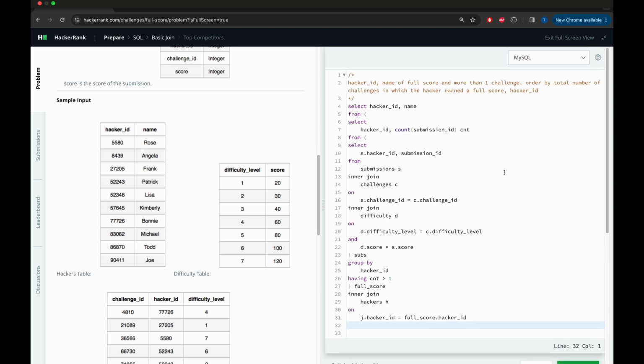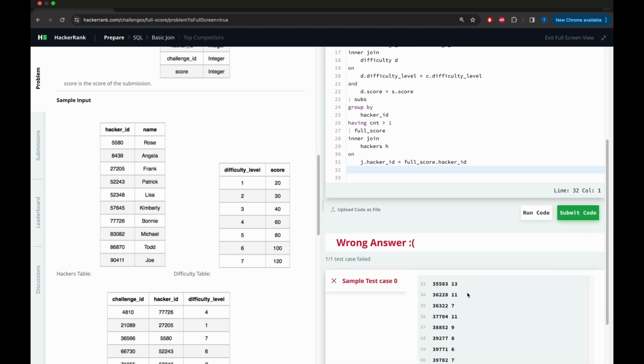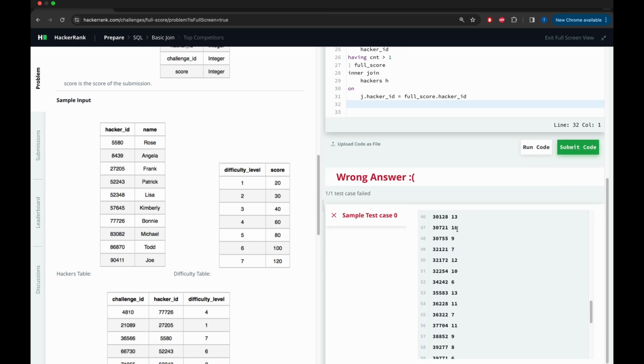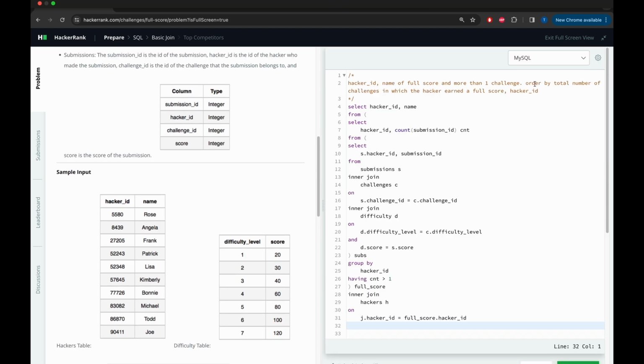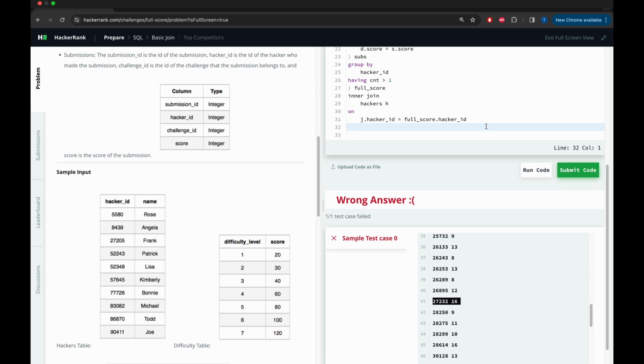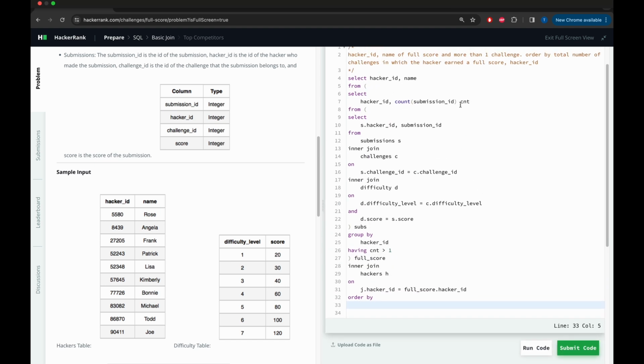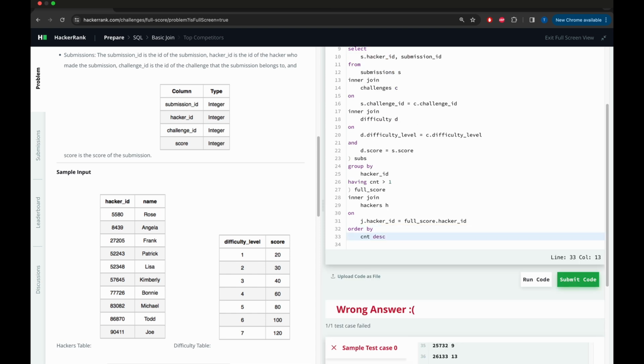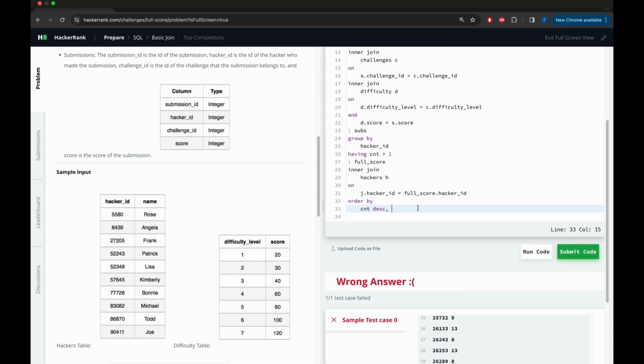order by the total number of challenges, right? These numbers right here. We need to order by this number in descending order. So whoever got the max number of full score submissions, like maybe this person, you see that there are 2 people that have the same number of challenges that they earned full score, and then we have to order these 2 people by hacker ID, here by hacker ID in ascending order. So whichever number is smaller will come first. We order by count right here. Count in descending order, and if we have the same count, then hacker ID.